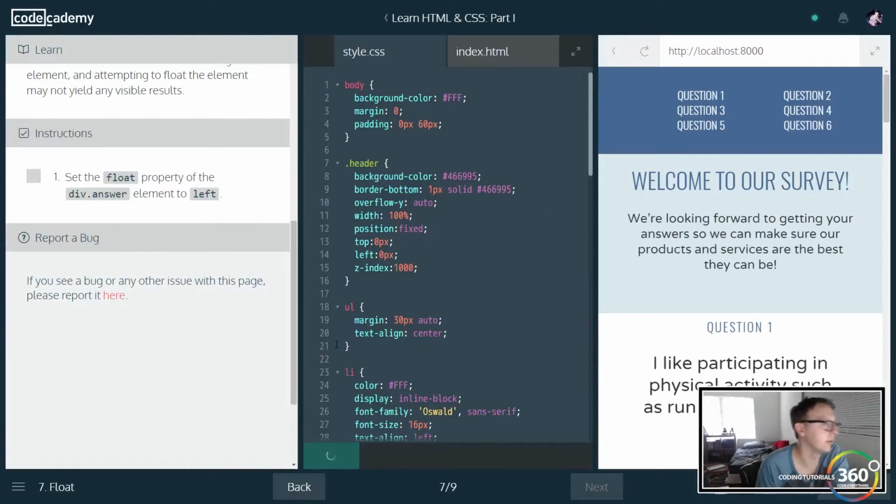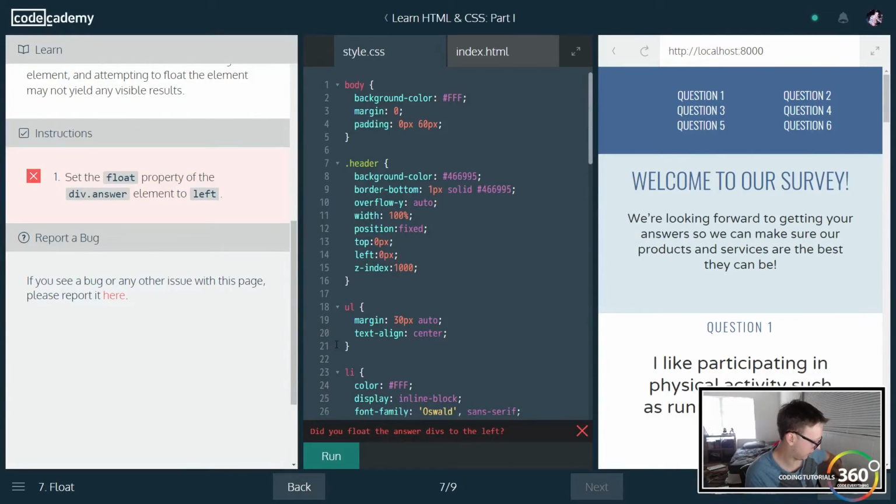Okay, so float. What does that mean? I've never heard my phone make that noise before.